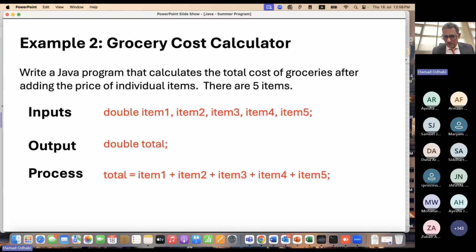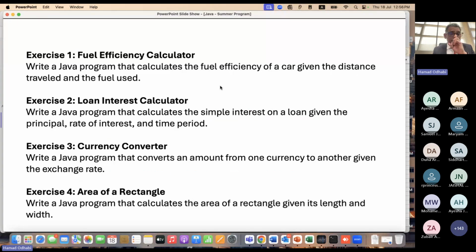You can do it yourself. I added some more exercises for you here, like fuel efficiency calculator. You have access to this presentation. I will send it to you by email. Anything I add to it will be updated on yours because this is live. So you will find all these things in that presentation sent to you. Fuel efficiency, you can look at that one.